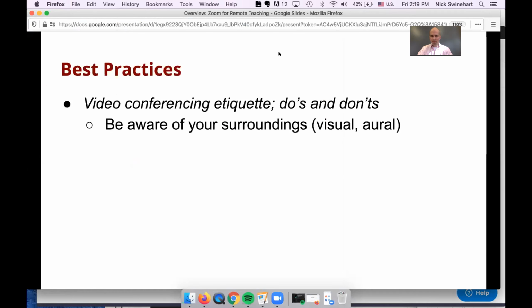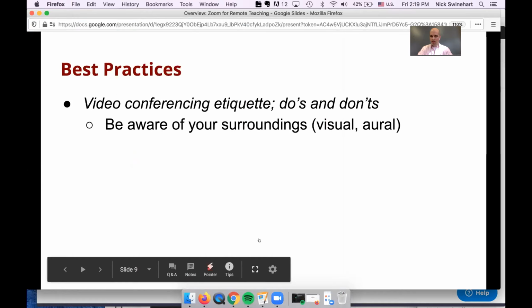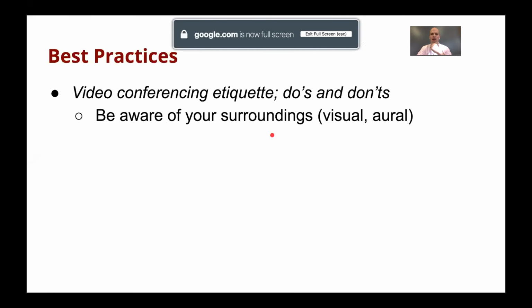I'm annotating. One second. Okay, now I have this cool laser beam thing. I'm just going to go with that.